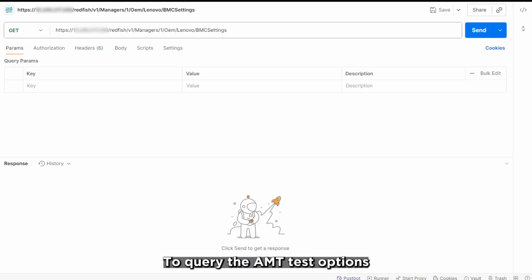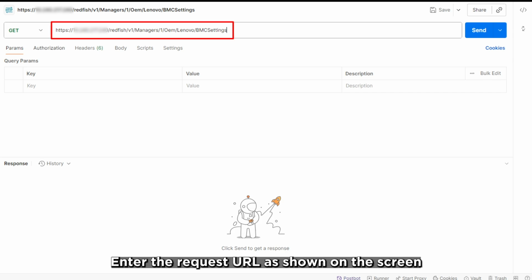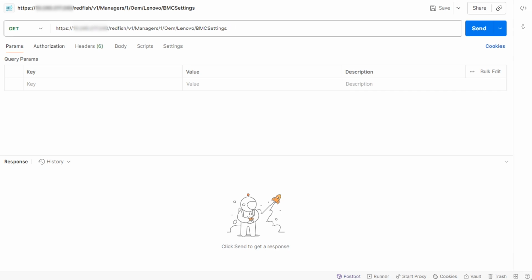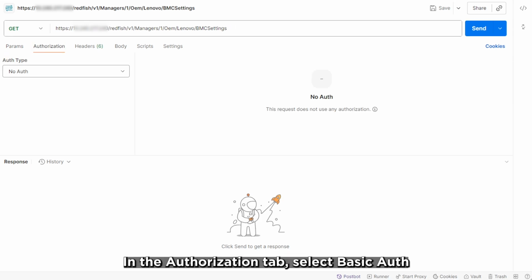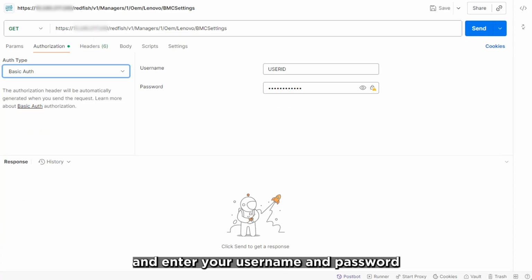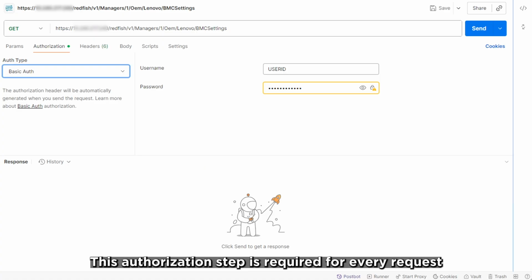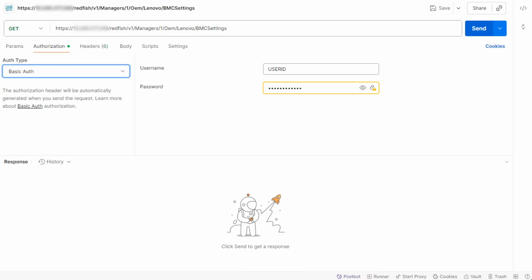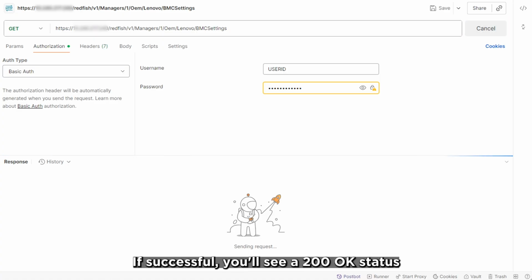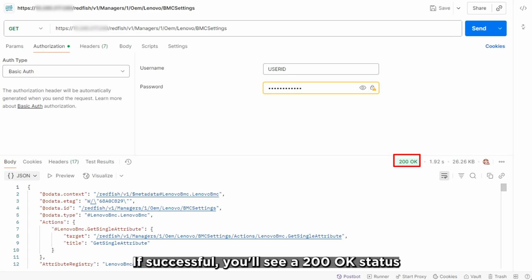To query the AMT test options, set the HTTP method to GET. Enter the request URL as shown on the screen. In the Authorization tab, select Basic Auth and enter your XCC username and password. This authorization step is required for every request. Click Send. If successful, you'll see a 200 OK status.